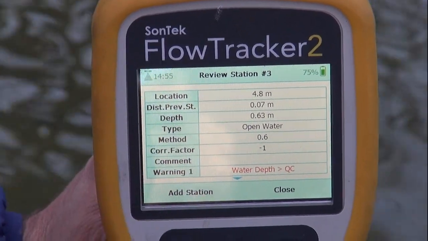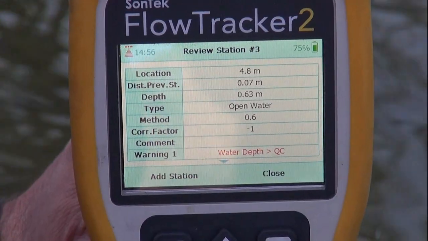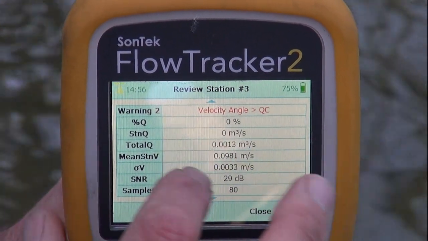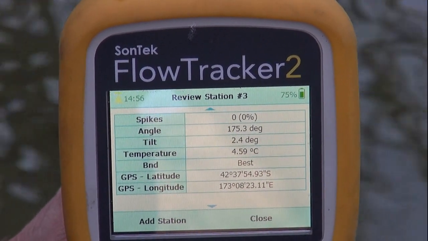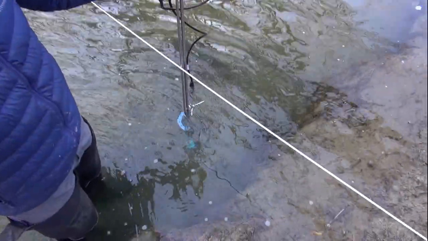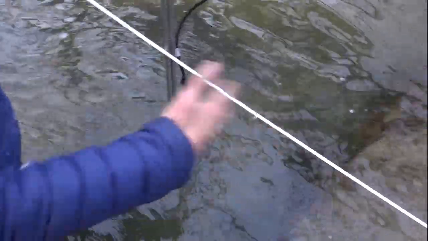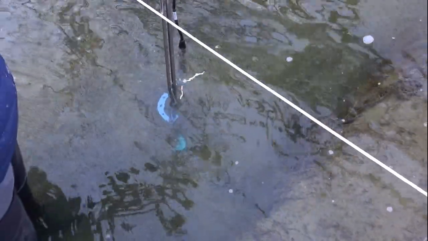And again, we can see our summary, and we've still got our water depth is greater than QC, which we talked about earlier. And now we've got some measurements. It's got more and more information from each vertical. All right, so now we've moved to our next station we want to measure. We can see we're well clear of the bank, so we're not going to have any bank interference issues. We're underway with our gauging.